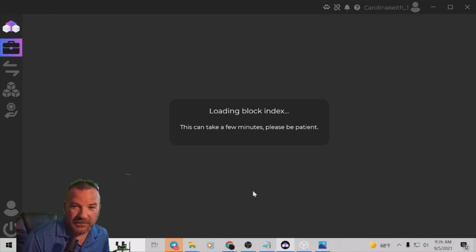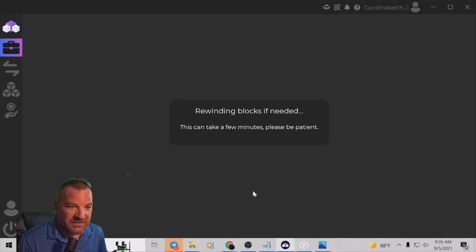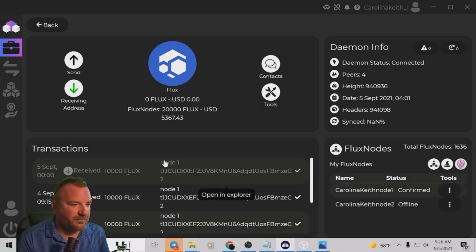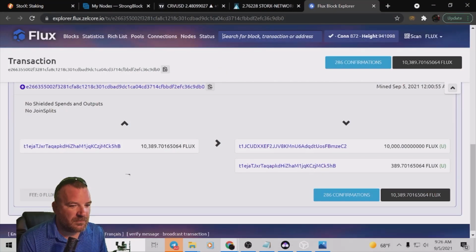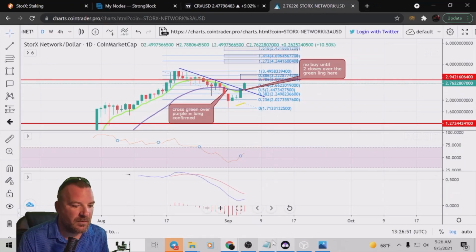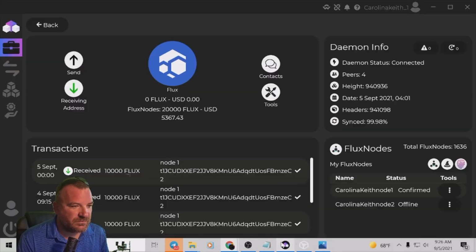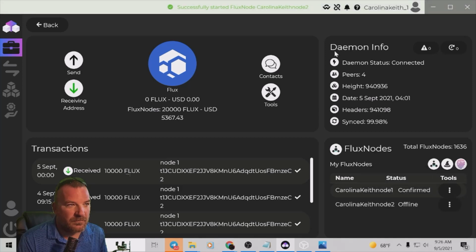I'm pretty sure it's going to work now. So we'll go through and we'll click start. And then we'll see that it says started. And then after it says started, then we'll see that it says confirmed after maybe 2 or 3 minutes. All right. Let's click and see if we've got 100 blocks. 286 confirmations. All we need was 100. So let's see if it works, okay? And start. Successfully started Flux node, Carolina Keith node 2.